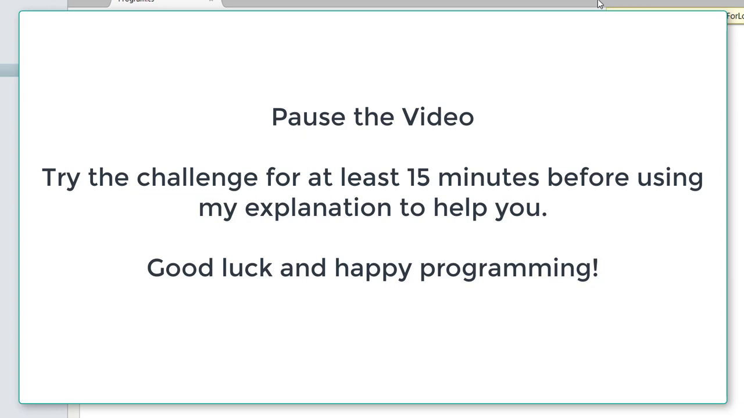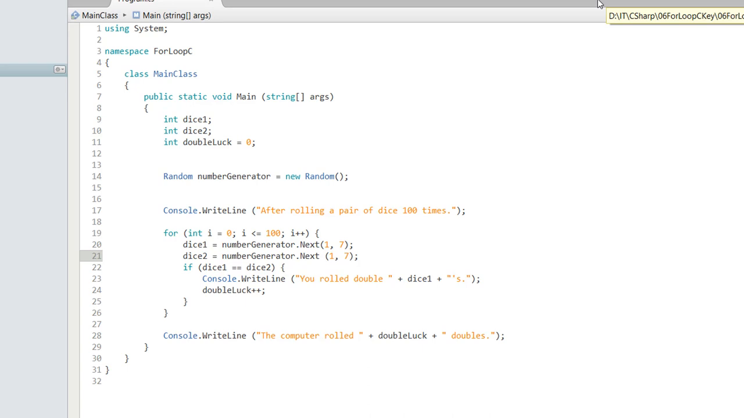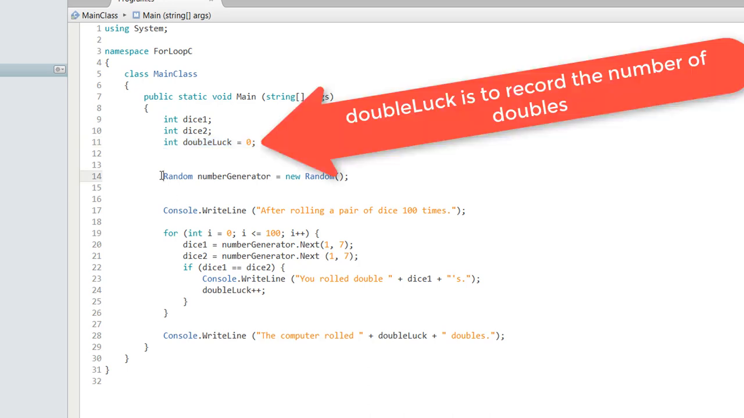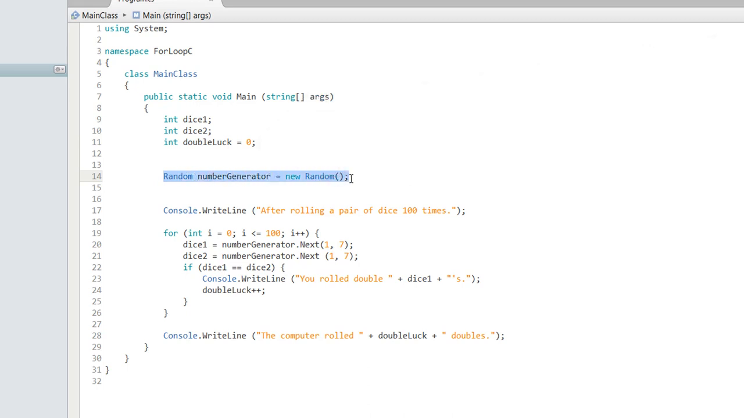All right, now that you've given it a try, here's the solution. Let's talk our way through the solution. Your solution may be different than mine. So I created an integer called dice1, an integer called dice2, an integer called double luck, and we initialize them all to 0, finishing them all with a semicolon. Then we use random number generator equals new Random bracket bracket semicolon, just like we did in a previous one.